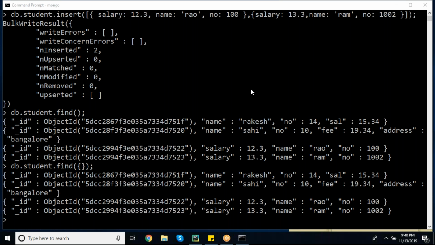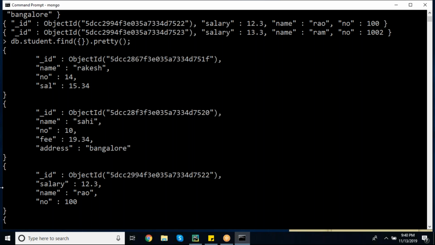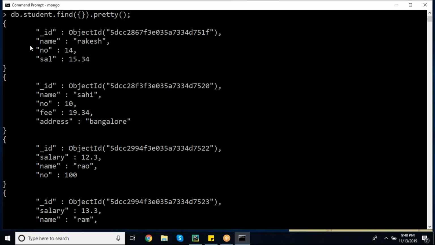Next, see here, this find is retrieving all the data. If you want to retrieve it in a proper readable format, you can take the help of pretty. If I specify pretty, it is in readable format. Easily you can separate the content and read the content very easily. Make a note.